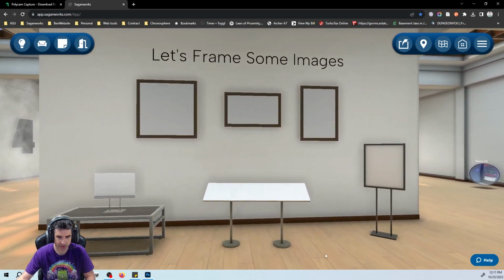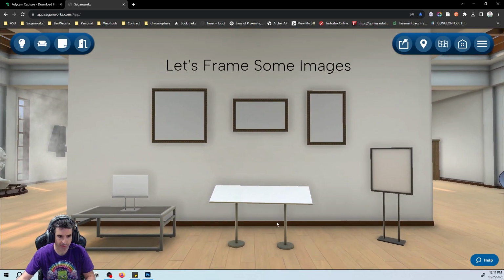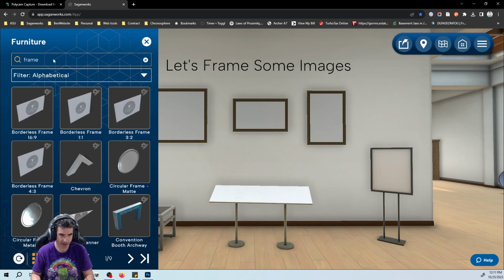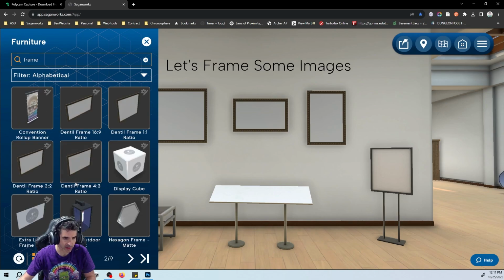So I've put here on the wall a few of our decorative frames, and you can find these in the furniture palette by just doing a quick search for frame, and we have several to choose from. You'll know decorative and customizable frames by looking for this little pencil and cog in the corner on each one of these, which means that you can customize some form or fashion of that item.